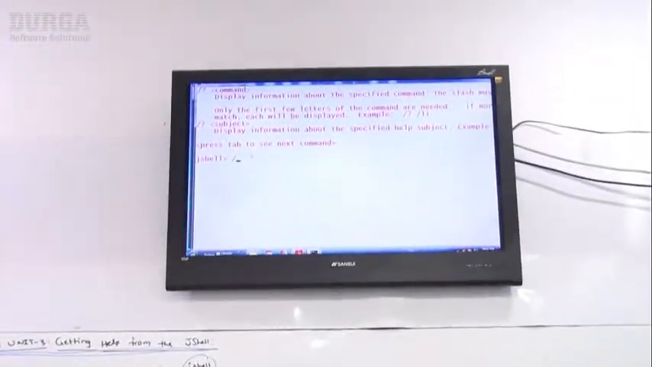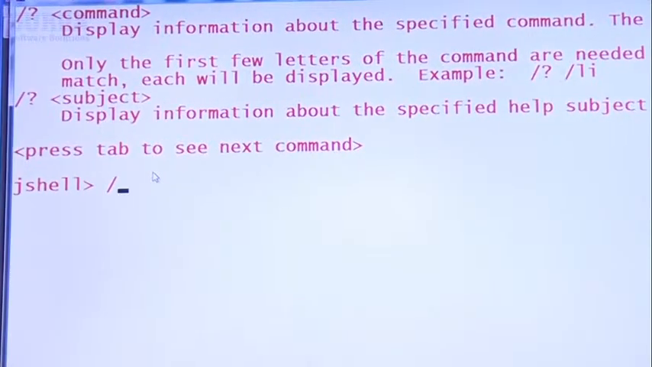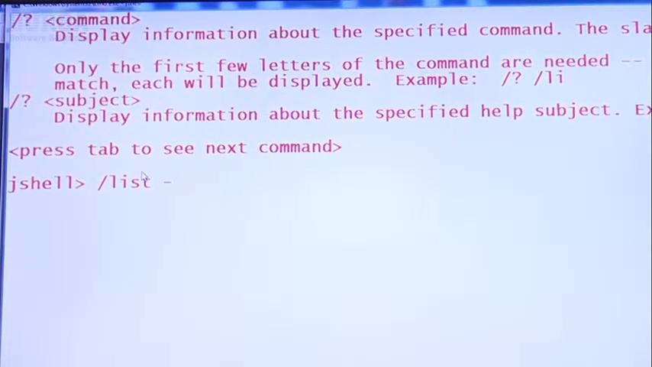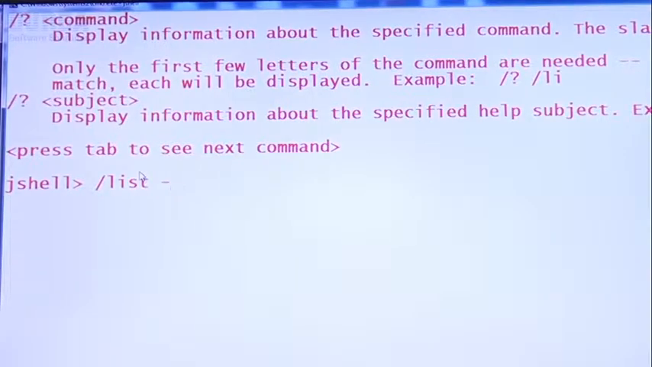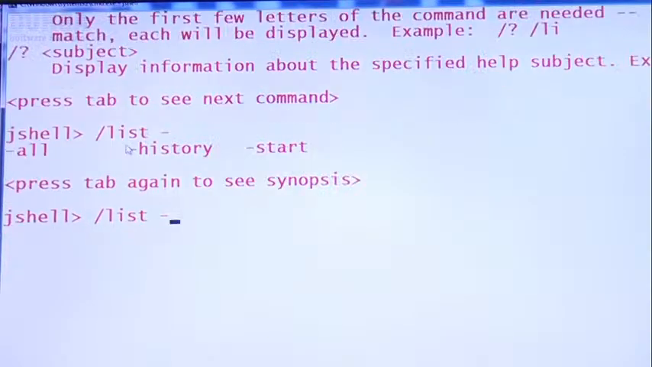Observe, here I take slash, the command name list, hyphen, and tab. Then automatically, have you observed? With /list, how many options can you use? Hyphen all, hyphen history, hyphen start you can use. But how to use them, we will discuss in the next sessions.